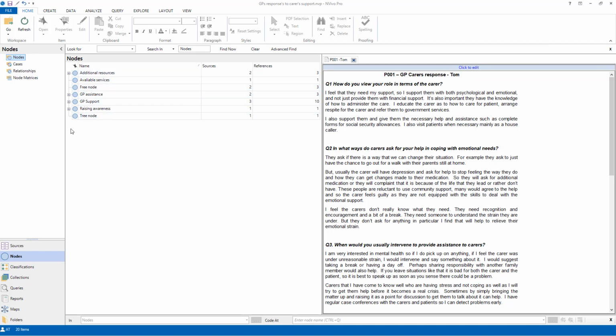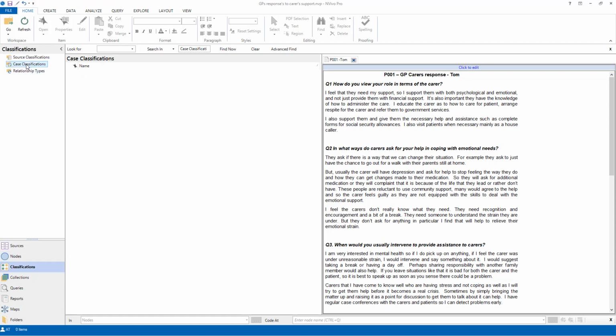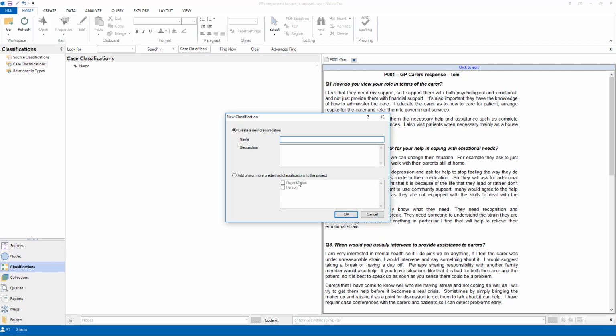In NVivo, we want to create some classifications. So in the left-hand corner, we're going to select classifications, and we're going to select case classifications. We're going to right-click in the box and click New Classification. Here, we are going to click Add one or more predefined classifications and select Person and click OK.